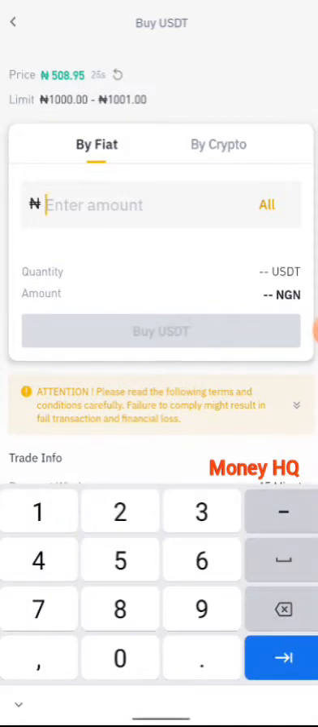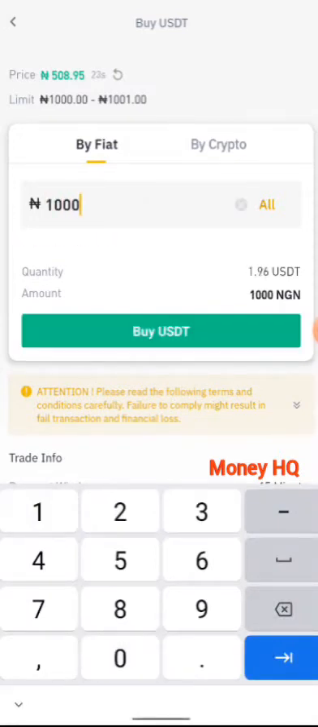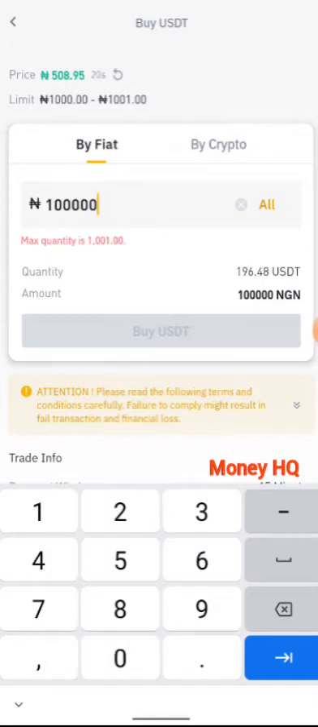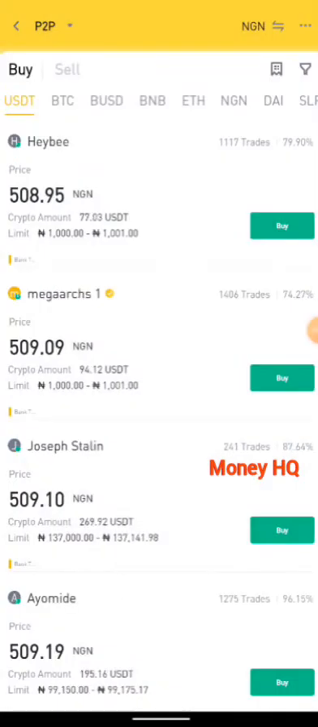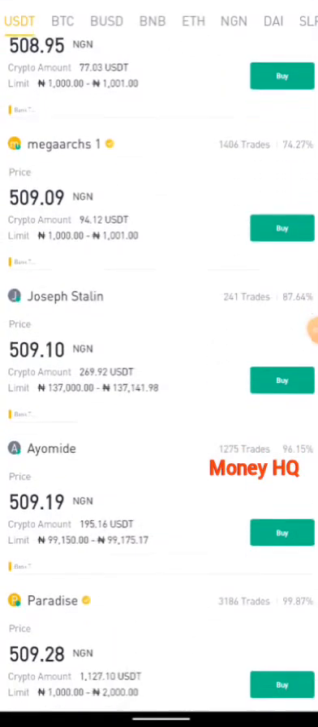Okay, let's just say we want to buy 100,000 naira worth of USDT. As you can see, they say the maximum is 1,100 naira. That is to say, the quantity he is willing to sell is just 1,100 naira, and we are typing 100,000. That's why the transaction isn't going. So we have to cancel it and look for someone with a higher limit.